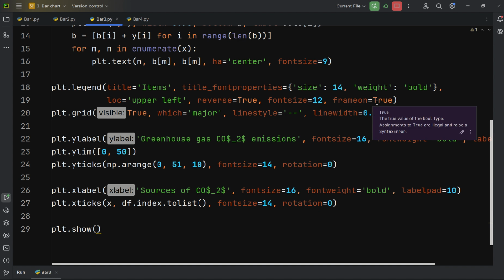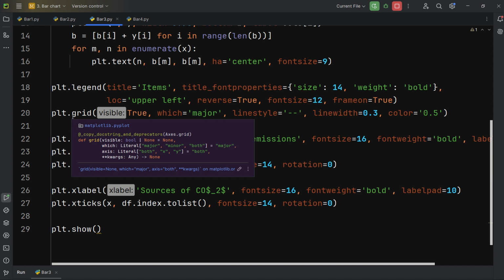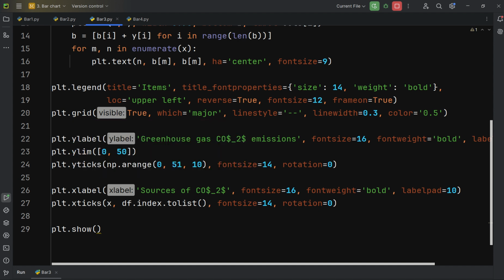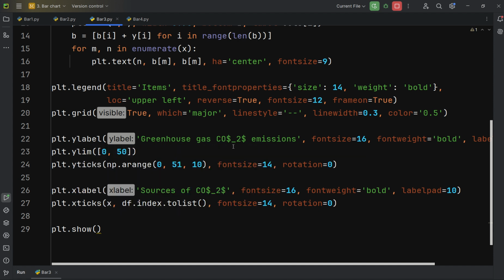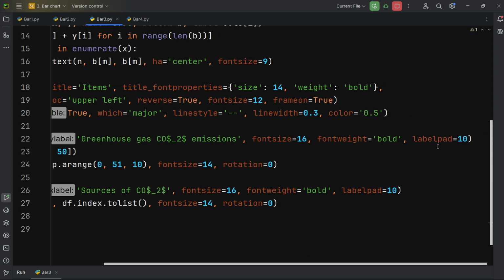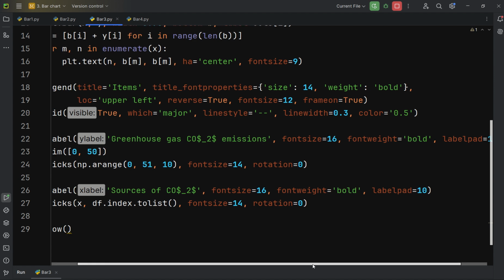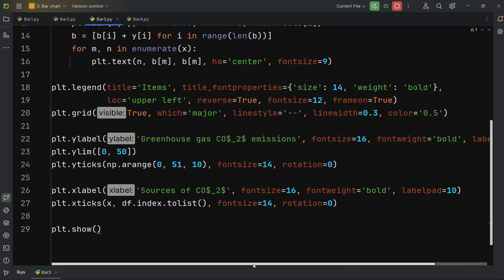So I would like to have a frame around the legend. And then I have grid properties over here, easy to follow. And then Y label, so greenhouse gas, CO2 emissions. And then, if you want 2 as subscript, you use $ signs and then underscore 2, and then you have font size, font weight, and label pad. Label pad is in fact the distance between Y axis and the label itself. So this distance is called label pad, and I thought 10 is okay.